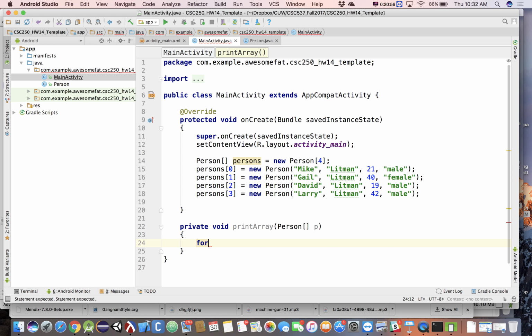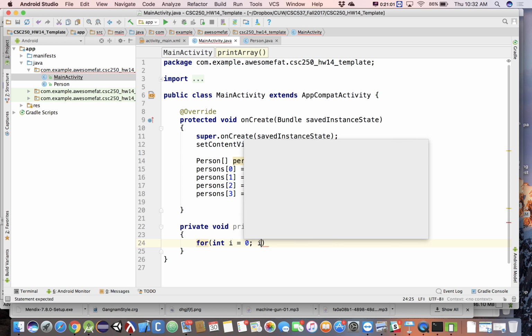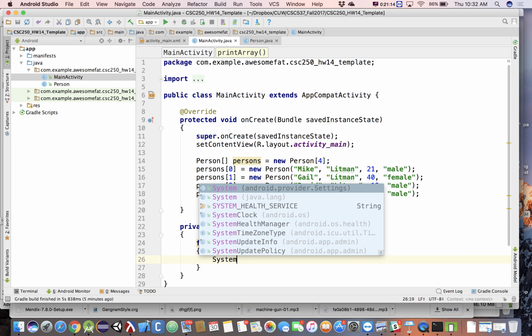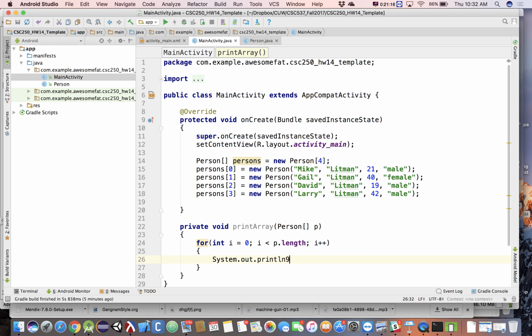So here, let me show you. So one thing we could do is we can say for int i is equal to 0, i is less than p dot length, i plus plus, and then we can say, well, really, we need to have some way for a person to display themselves, right? Because if I just say system.out.println, p at bucket i, what's going to print here?